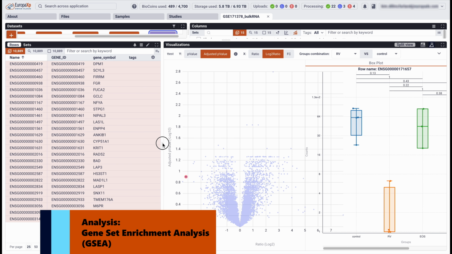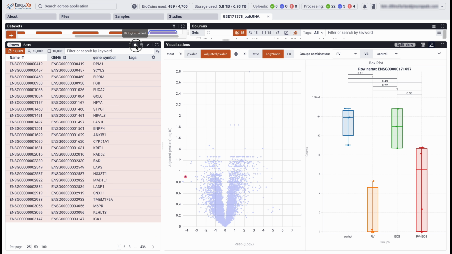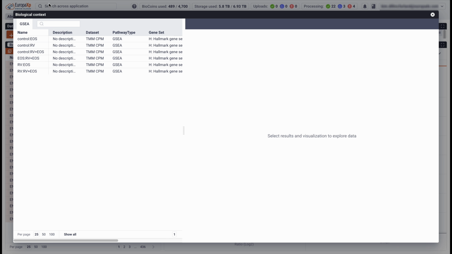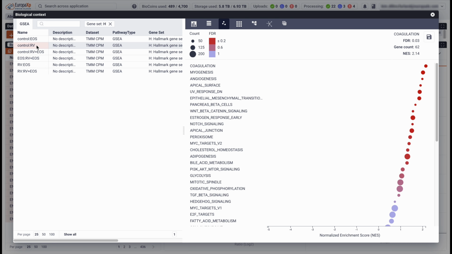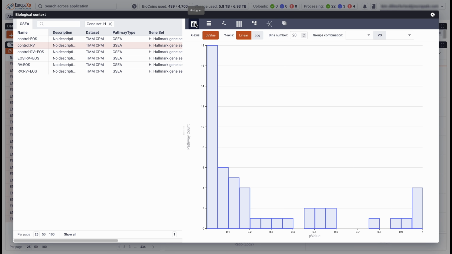GSEA results are contained in the biological context section. Here again, we see all of our pairwise comparisons, and we can view the results by selecting one or more. The first plot shows our normalized enrichment scores for each pathway. Again, remember that the ordering is opposite, so negative would be upregulated by rhinovirus. We can view the overall significance histogram similar to the gene-level statistical test.